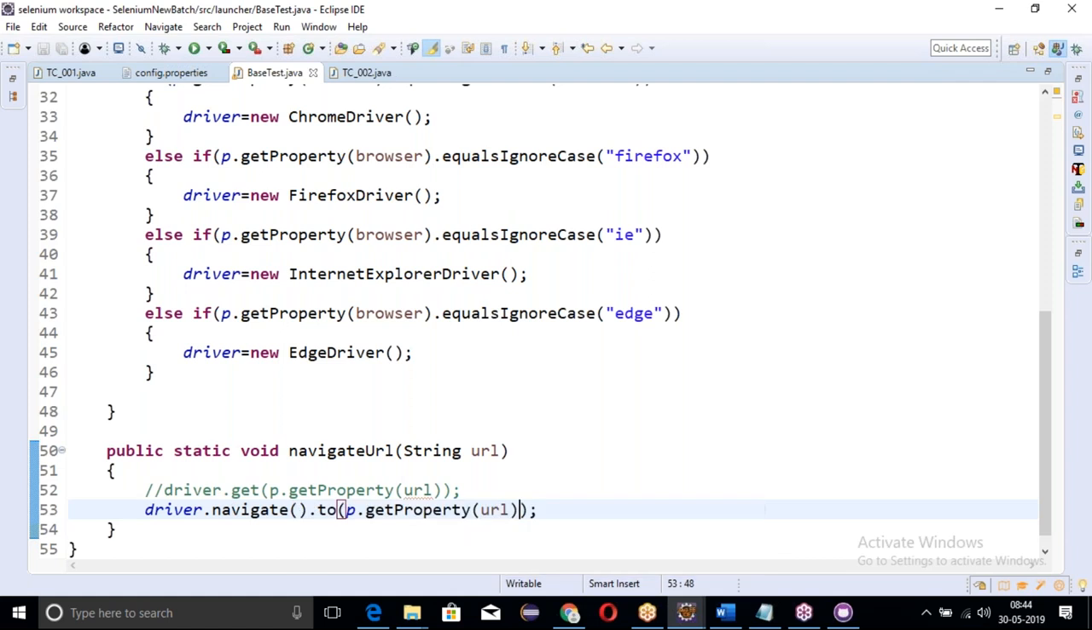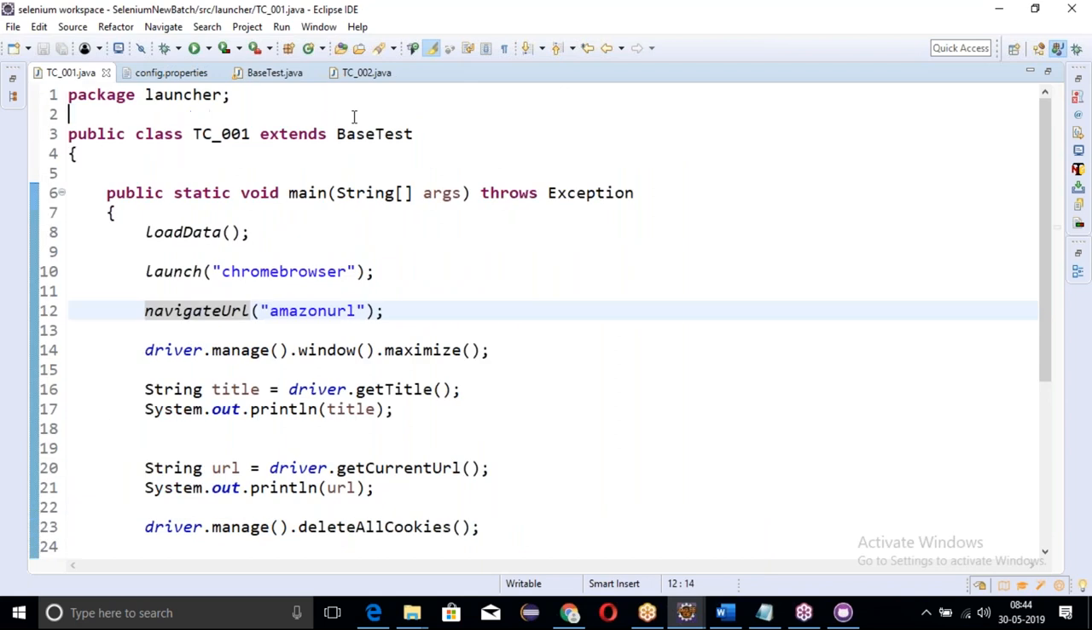Okay, let me run this code. Even with navigate, it opens the URL. In the meanwhile, we'll discuss the difference between get and navigate. Let it execute. I'll give the explanation for that difference.